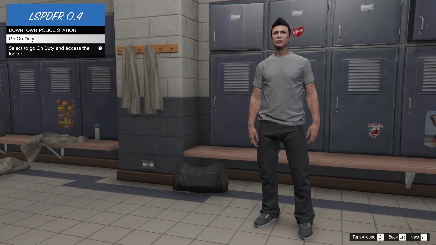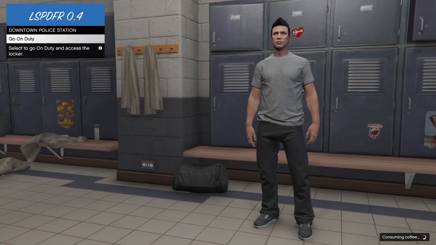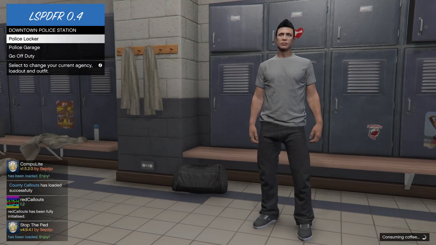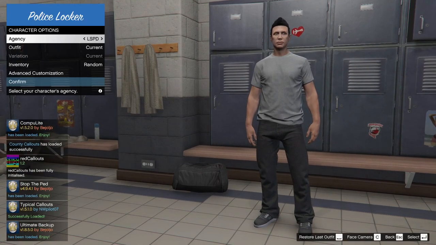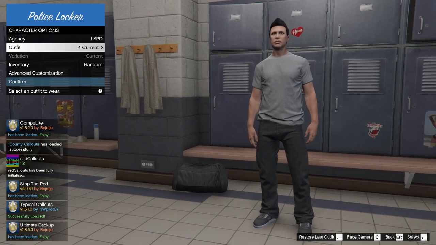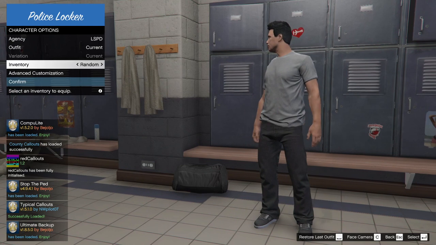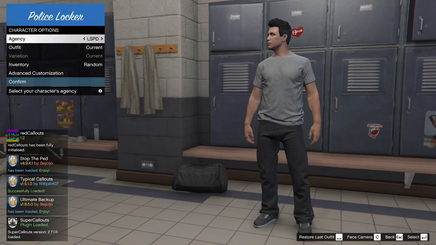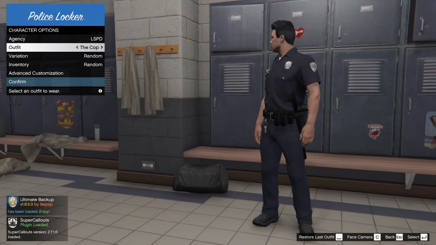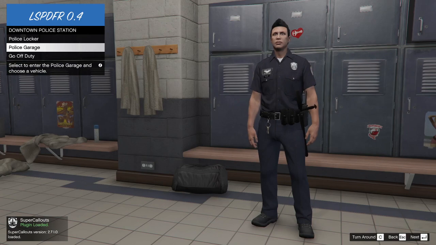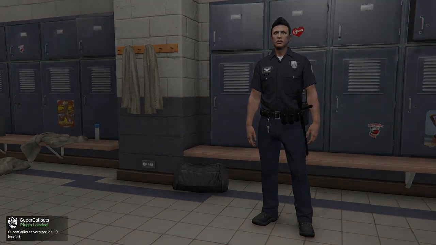So you're going to want to go on duty. You're not going to have any callouts. I just have callouts because I just got a new PC, so I don't have as many callouts, but I have a few. So just do whatever you want. This is basically what your only outfit is going to be. And then go to your police garage to pick your vehicle.